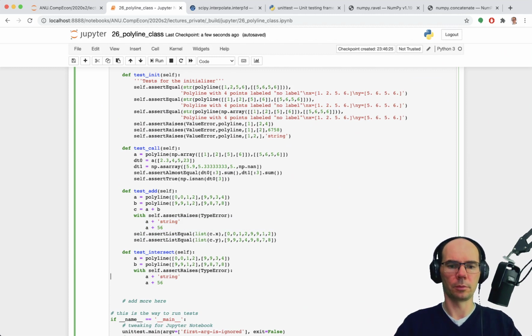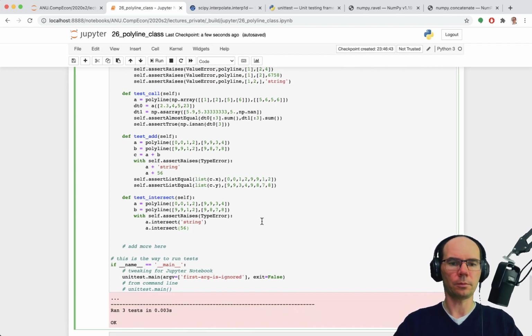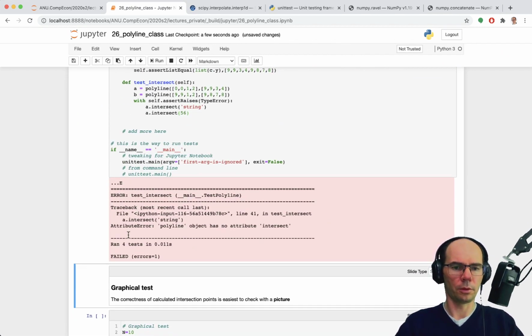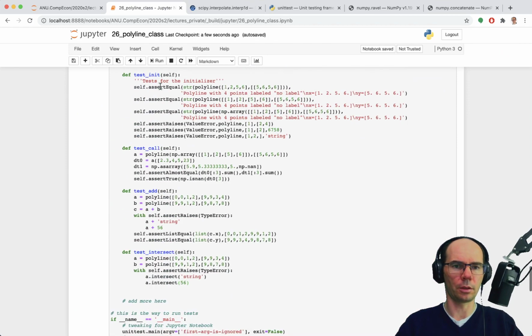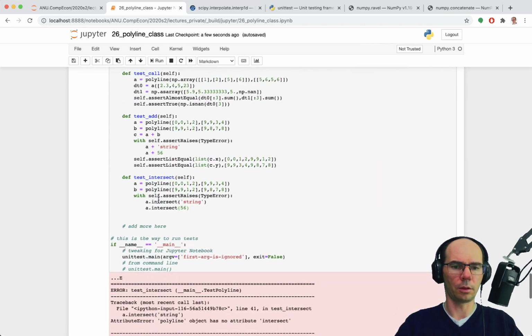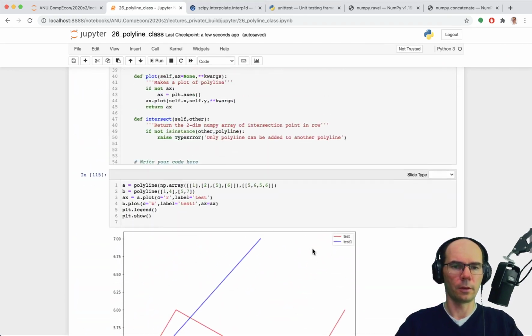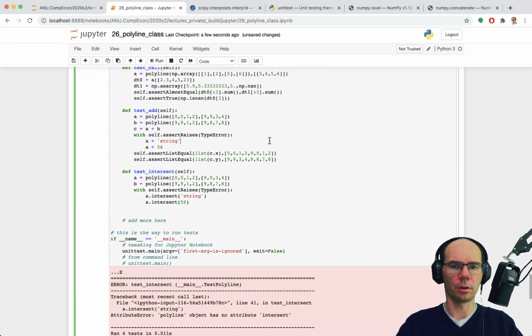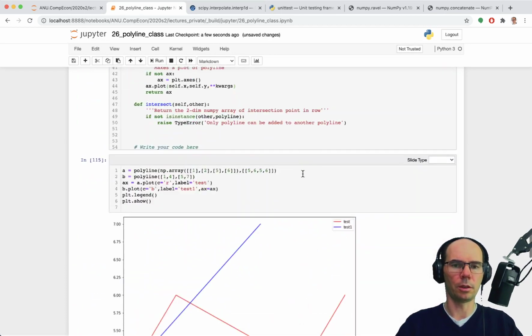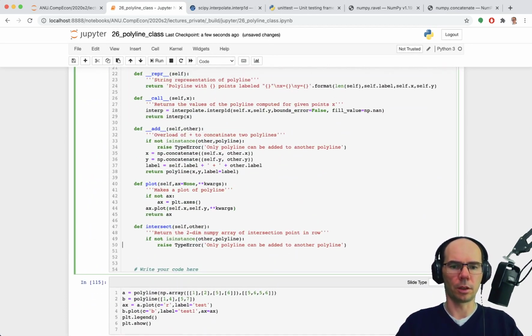But we can already assert the type error, right? So it's going to be intersect something else, and if we pass not a polyline but something like a string or a number, it should raise the type error. And sure enough, there's an error, 3 dots, the 3 tests are running fine. 1, 2, 3, and the fourth we get an error. Polyline object has no attribute intersect. Does it not? We probably didn't run that. Now it passes, and that's because we already erased this error here.